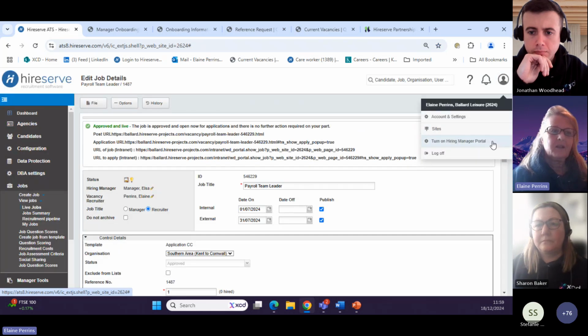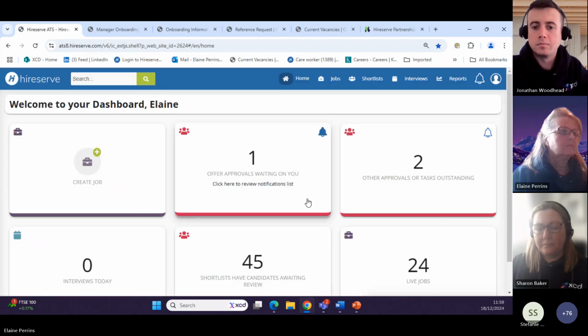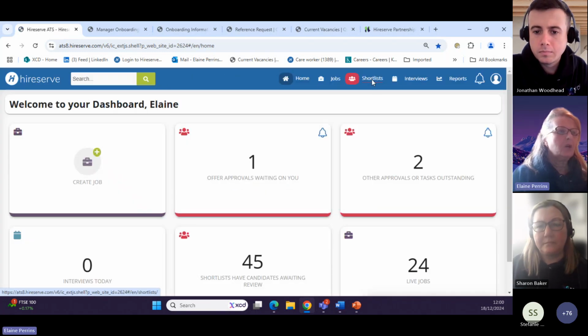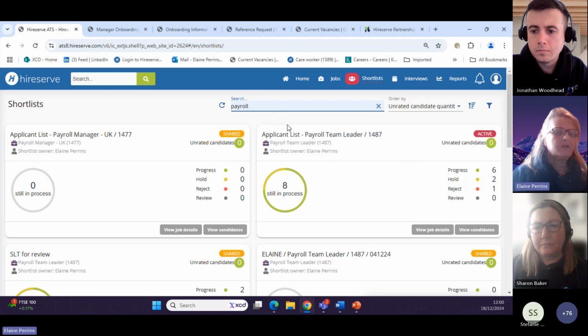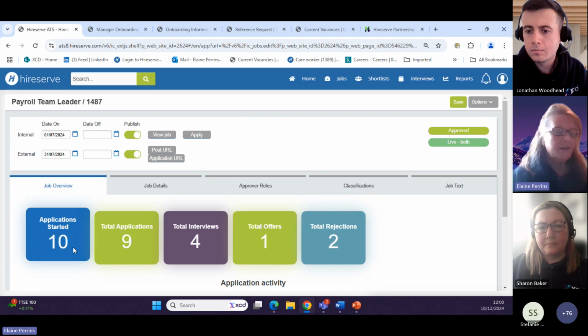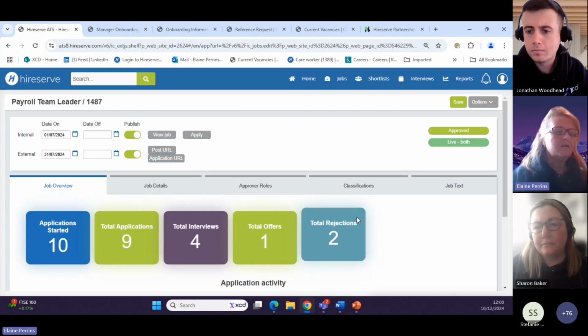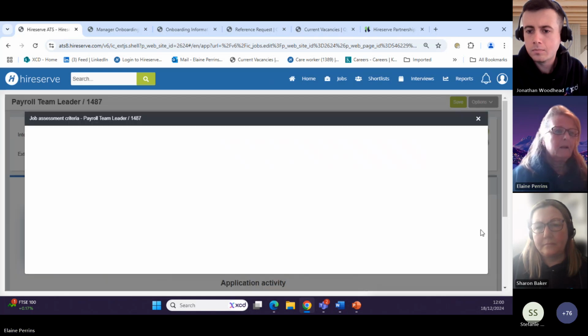So from here, I turn the hiring manager portal back on. And I go to my job, which is my payroll team leader position. I go to the job details here because this is like the requisition template. This is where I can see, obviously, that this position is open in our fictitious environment here. I've got my overview here, but most importantly, in options here, I've got the assessment criteria again.